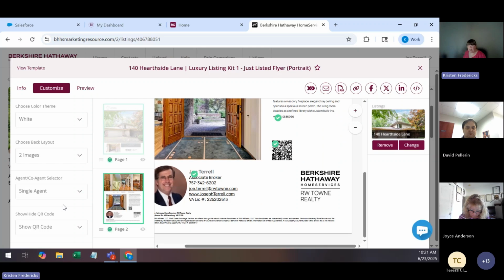This does allow us, again, to have that option to have a co-agent or team on here as well if we need to. So that option does exist also on the flyers. And you can also show or hide that QR code if you need to. So in this case, maybe we want more text and we're going to hide that QR code. So we can certainly just go ahead and hide that on here as well.